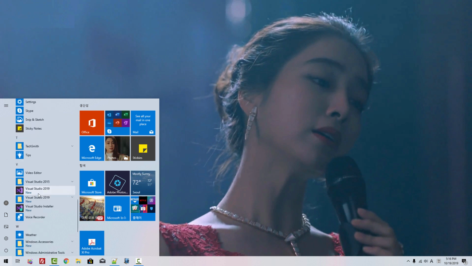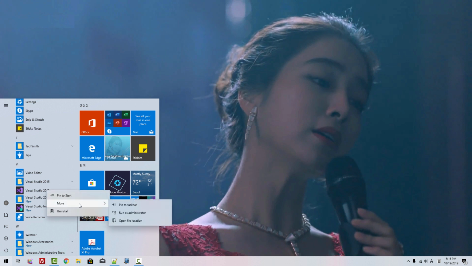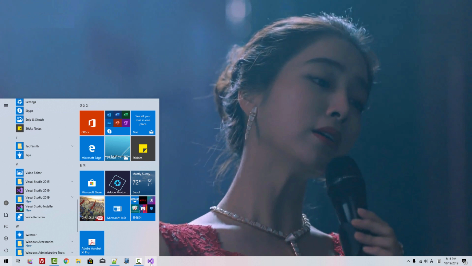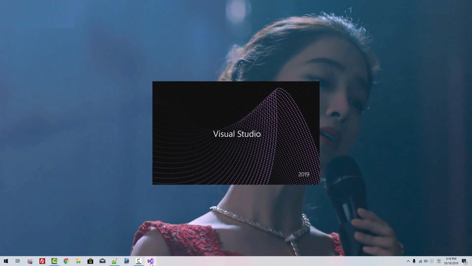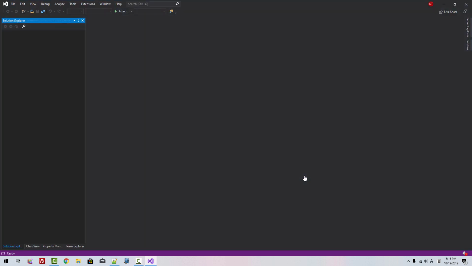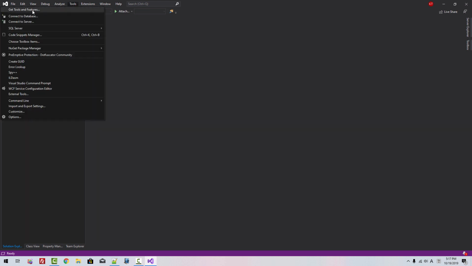Click the Start button once again. Scroll down. You can find Visual Studio 2019 New. Right click. More. Pin to Taskbar. Then the icon will be created at the taskbar. Click this button. Continue without code.